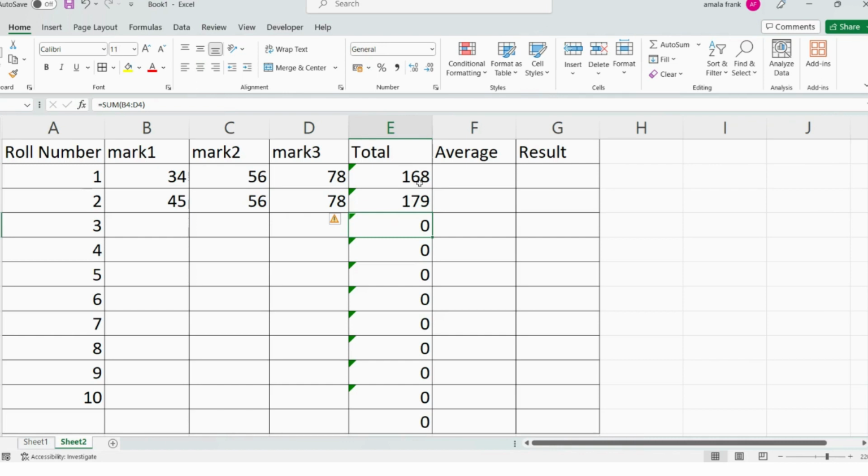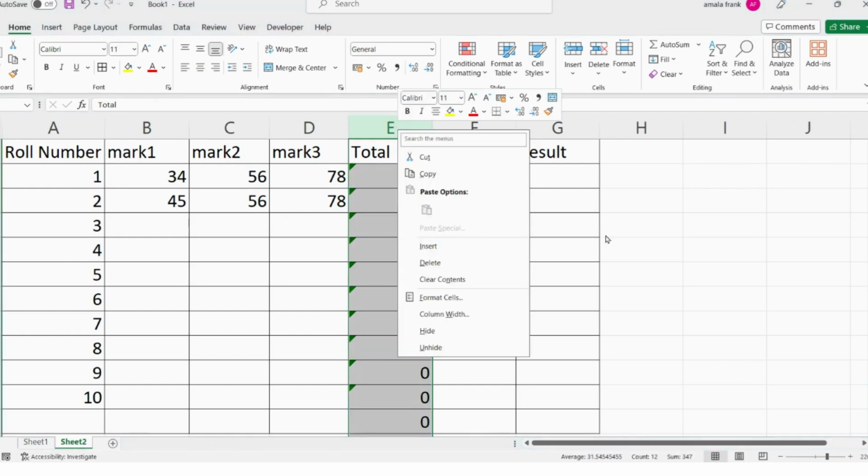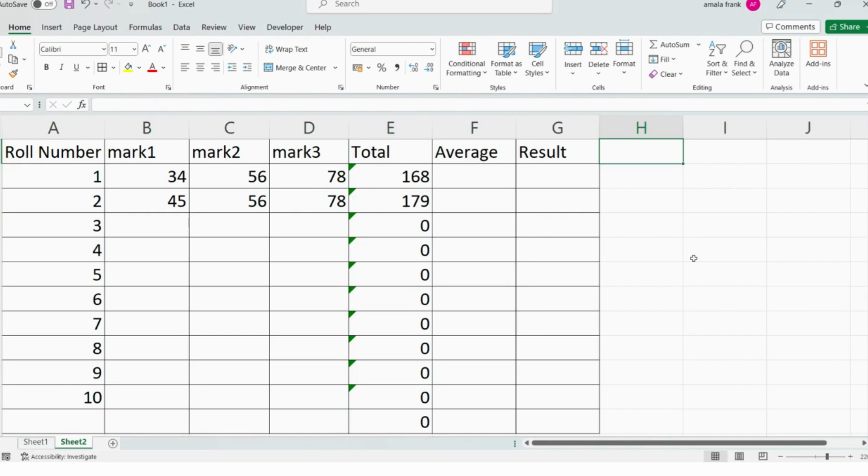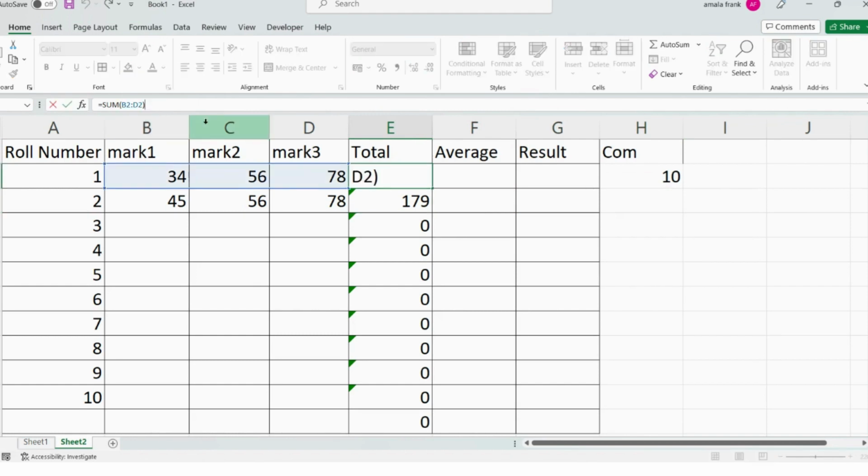We have another reference, which is absolute reference. What is that absolute reference? Let me introduce it. Suppose all the students have a common subject, that is a common mark, a common component of 10 marks. I want to add it to all the students. So what I do, I can use the common mark for all of them. You put plus $H$2.